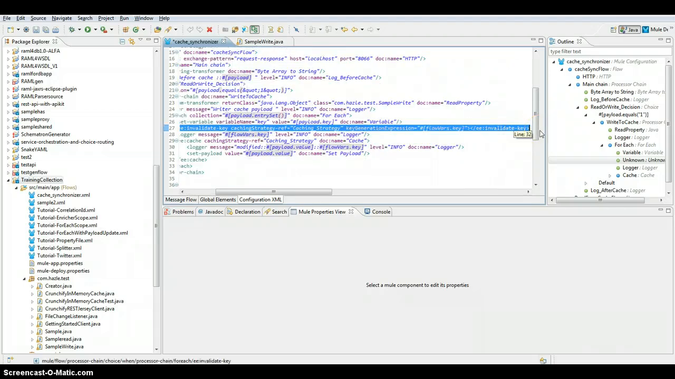What I'm giving here is a name of the caching strategy and a key generator expression. Now when I say invalidate, invalidate is nothing but removing the cache. So if I want to remove a cache, I need to refer to a point from which I need to remove. What I'm referring to here is a key. So I'm using the key to invalidate it.